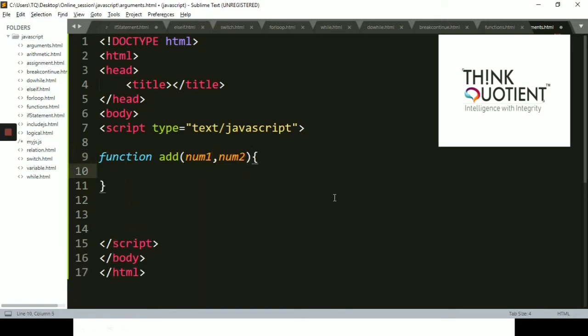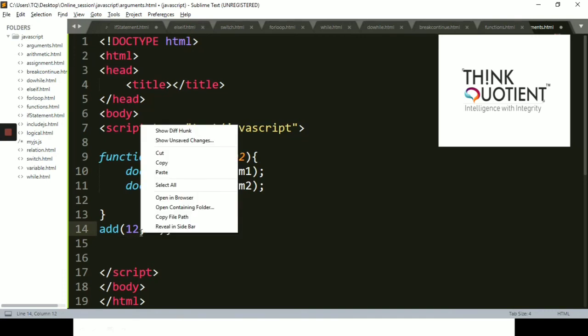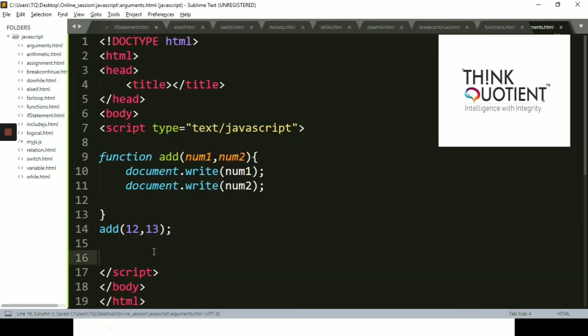So these are just variables num1 and num2. Simply what I'm going to do is I will be having this document.write statement, and in that I'm going to display this num1, and for the same I'll be copying the same statement and I will replace this num1 with num2. Right, now let's call the function. I'm going to say add, 12 comma 13. Now let's save the file and head back to the browser.